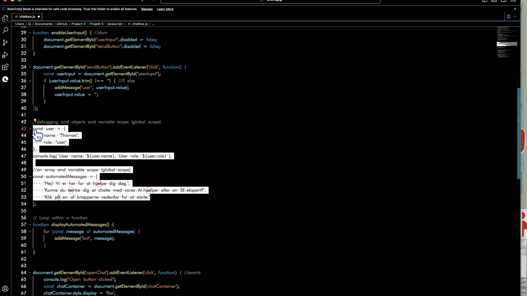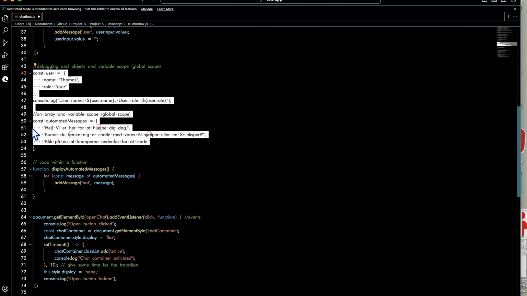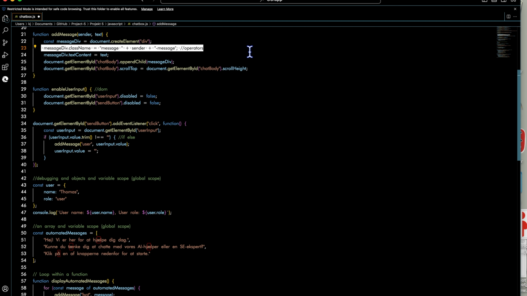For variable scope, I have both local and global. My global one can be seen through automated messages because that can be accessed throughout the whole code, and it happens regardless and is not dependent on another code happening. But a local scope will be message div and add message because it depends on an option being chosen. So therefore it is local because it cannot be accessed, or it cannot be triggered by anything else.